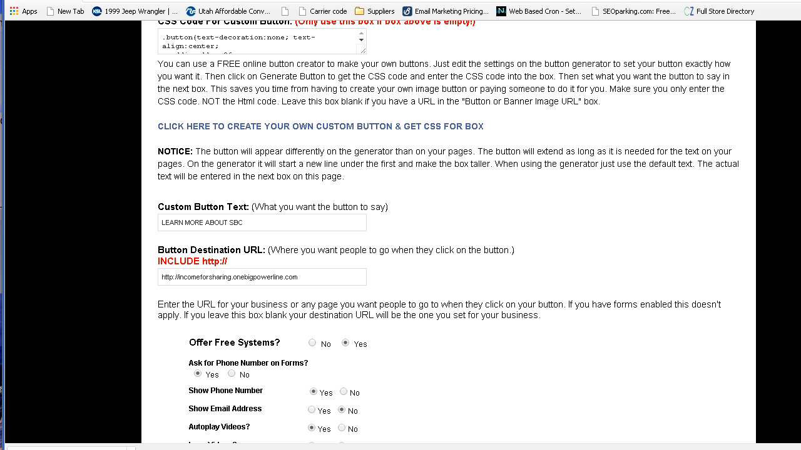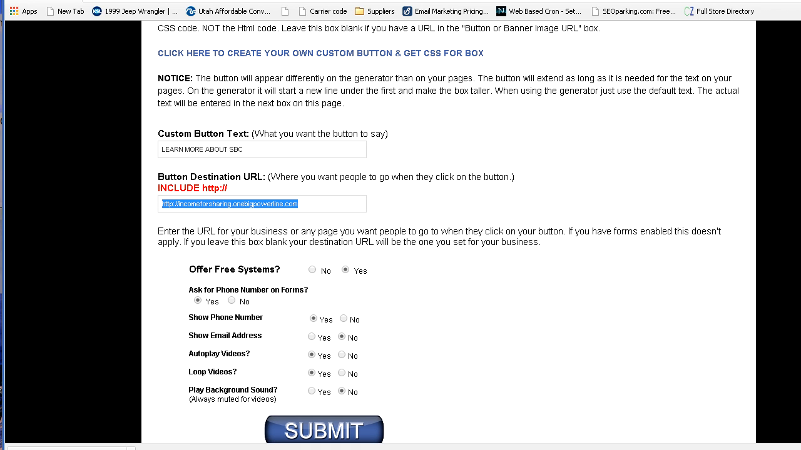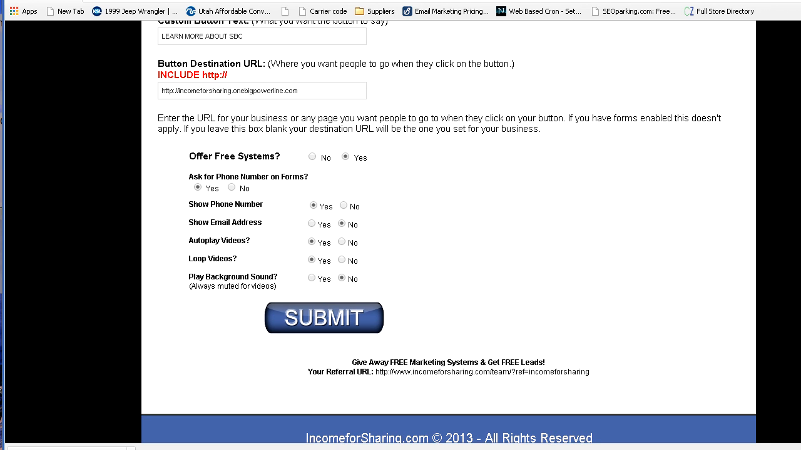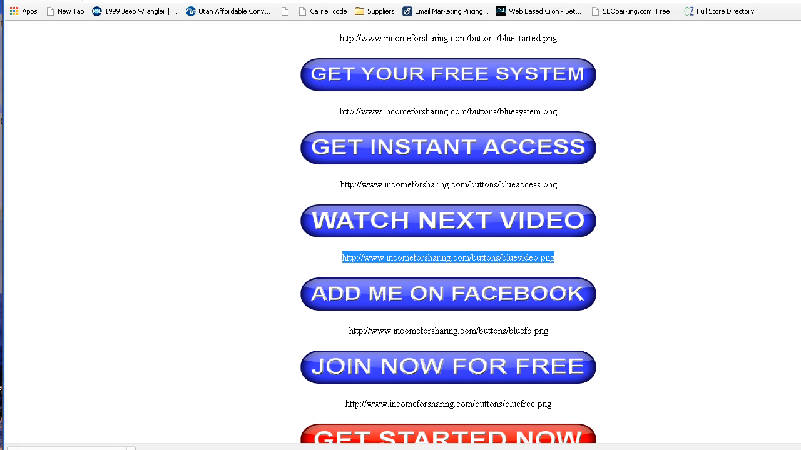And then underneath that, we've got the custom button text. This is where you're going to want to set whatever the button says. Mine just says learn more about SBC. And then again, the button destination URL, this is where people go when they click on your button. Obviously this doesn't apply if you have forms enabled, because they're just going to fill out your form and go wherever that takes them. So once you've done that, just save the changes and go back to your system and check it out, make sure it looks the way you want it.